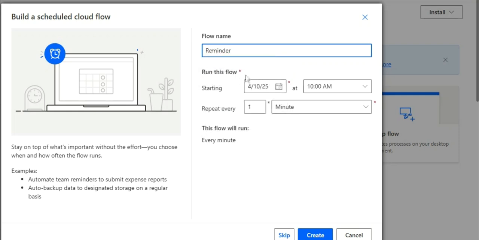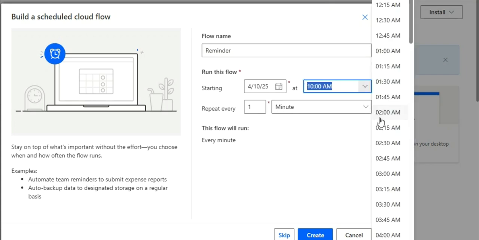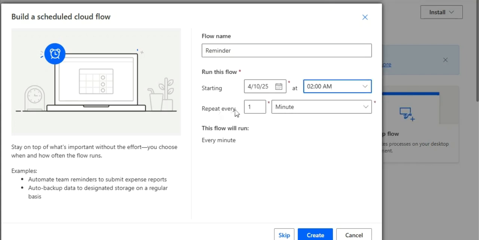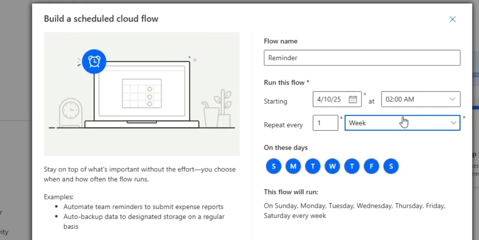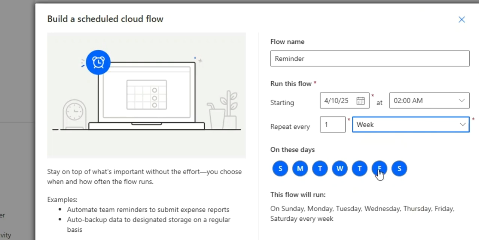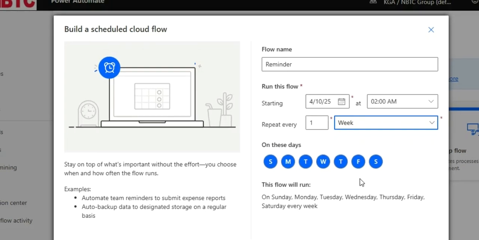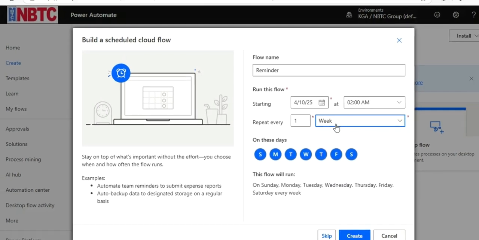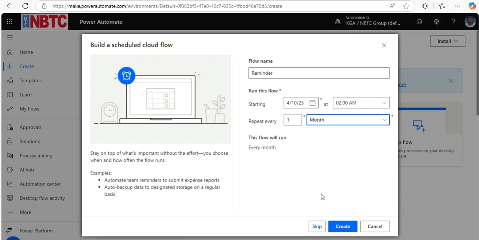Then let's run this flow. So you can choose a date, then I can choose also a time for this flow to start running. Then let's repeat it. If you wanted to repeat it once every month, or let's say week, every 1 week, you can choose the months, the days that you wanted to repeat. Let me choose month, then click on Create.